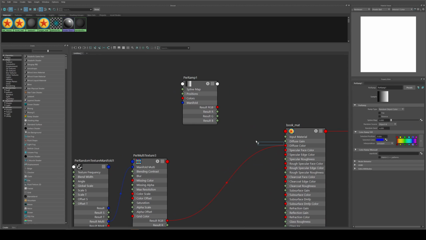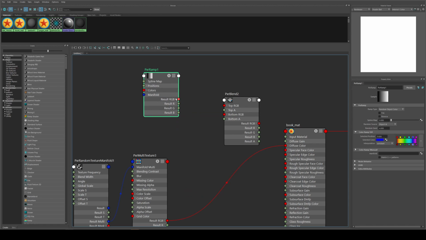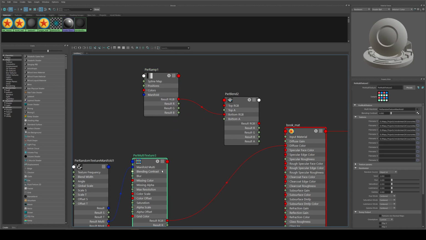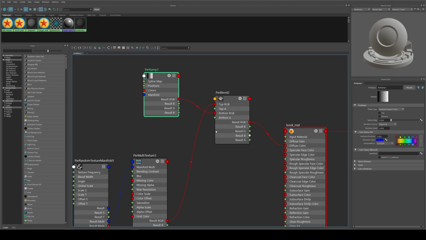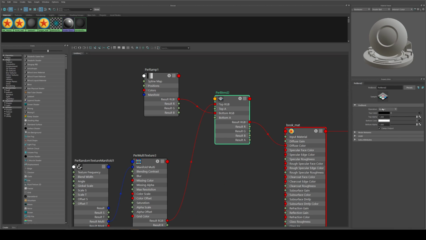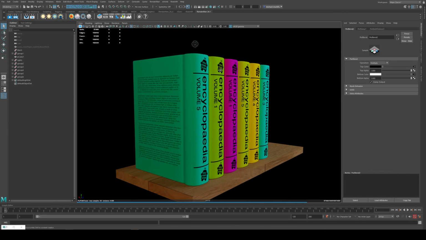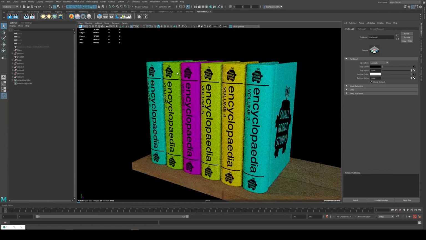We can create a PXR blend, and we'll blend the PXR ramp into the bottom, and we'll run the result RGB into the top, and run that result RGB into the diffuse color. So we've got the ramp and we've got the textures, and we're gonna multiply them. You can do any blending mode that you wish. I'm gonna use multiply though. All right, so you see you've got the colors there from before, which is great.